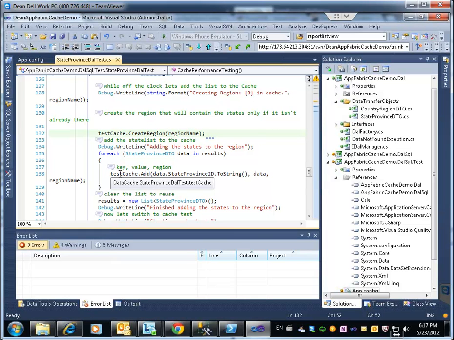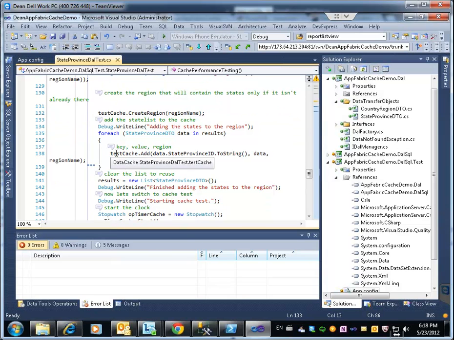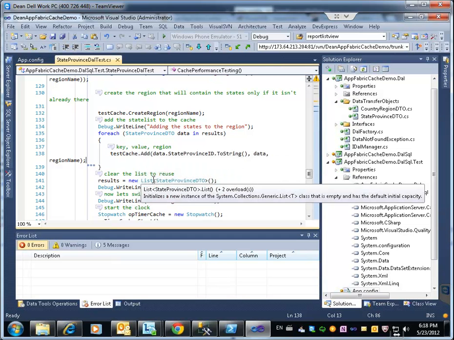Again, trying to get every drop of performance out of this thing we can. Similar to singletons, we go through here and we add each data transfer object to the cache. In order to do that, there are several overloads to this add. The one I chose to use was, like I said, regions are nice.